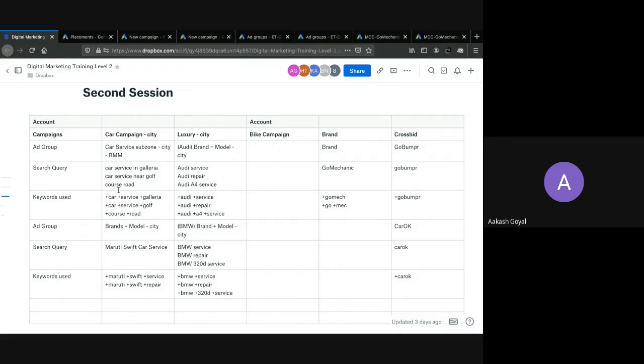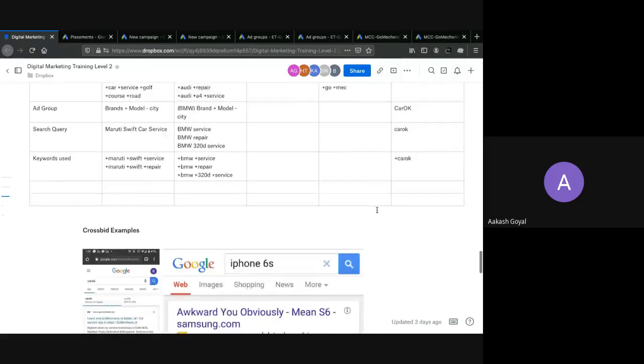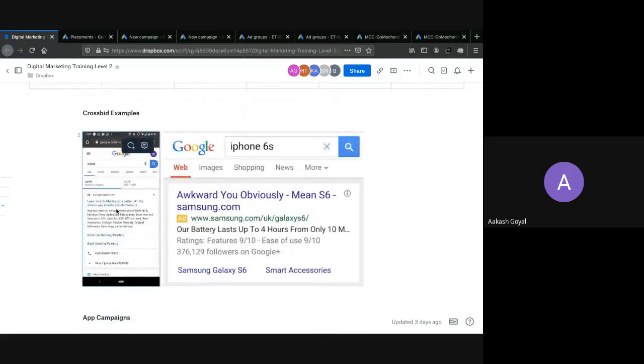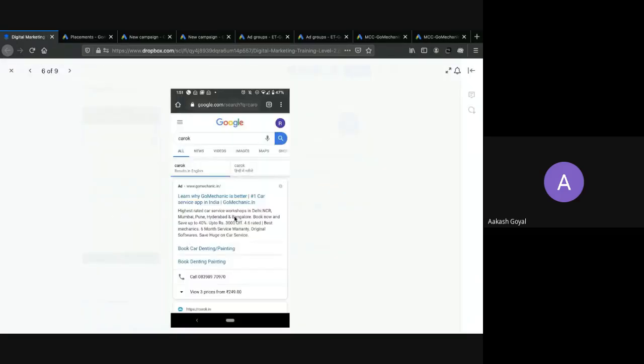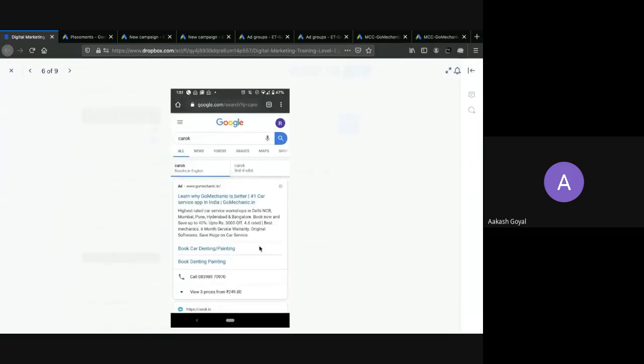Then there is a cross-bid campaign type, for example, which we can run for competitors, like GoBumper and CarDekho. When you search for these keywords, you will be able to find ads like this. So messaging is also important apart from this, like what message you are providing for a competitor. As you can see, the ad says "Learn why Go Mechanic is better" for the competitor keyword. So it's making much more sense here.